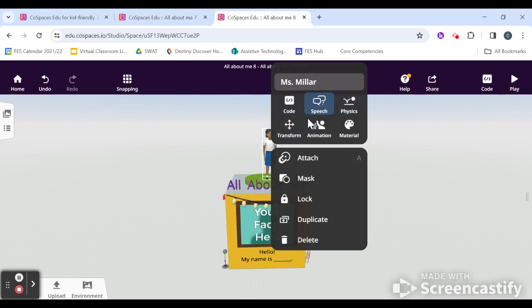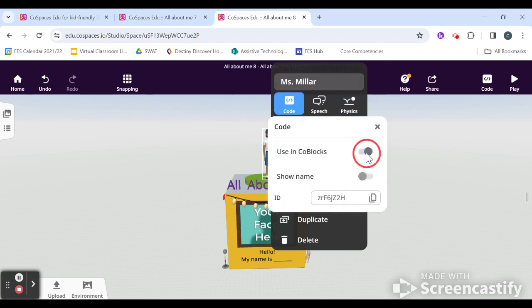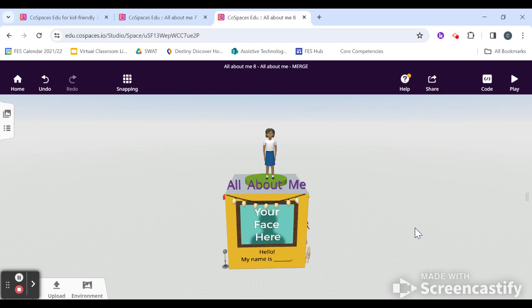There's the speech, physics, transform, animations, and material button, but we aren't really going to focus on that right now. This code button is the one we want to focus on. So we want to make sure it's on, with it being blue. So there, I've placed my first person.